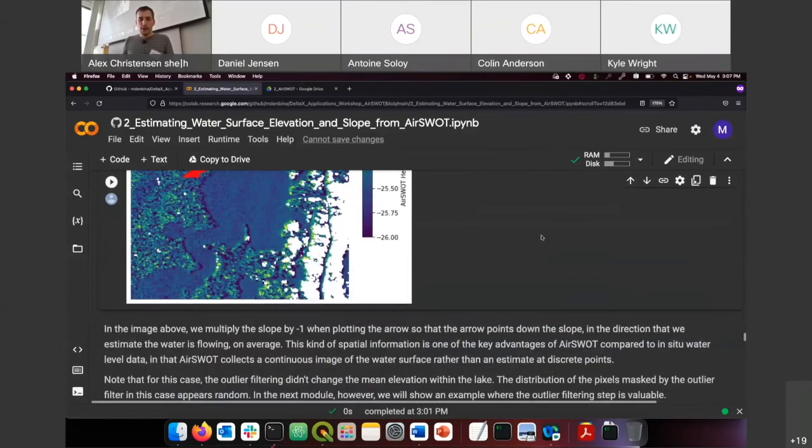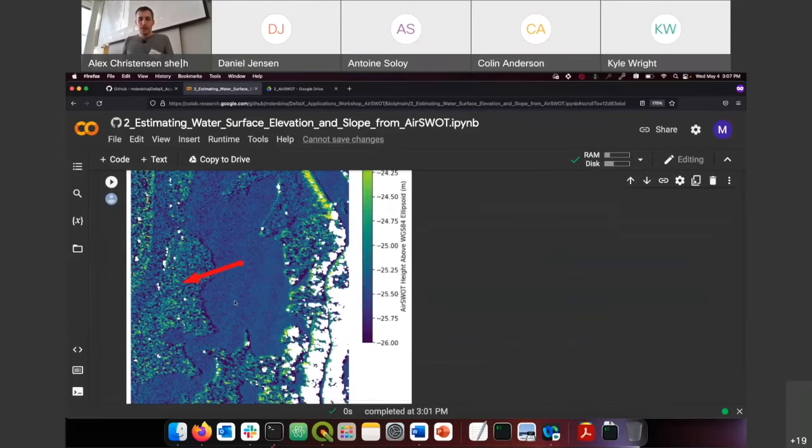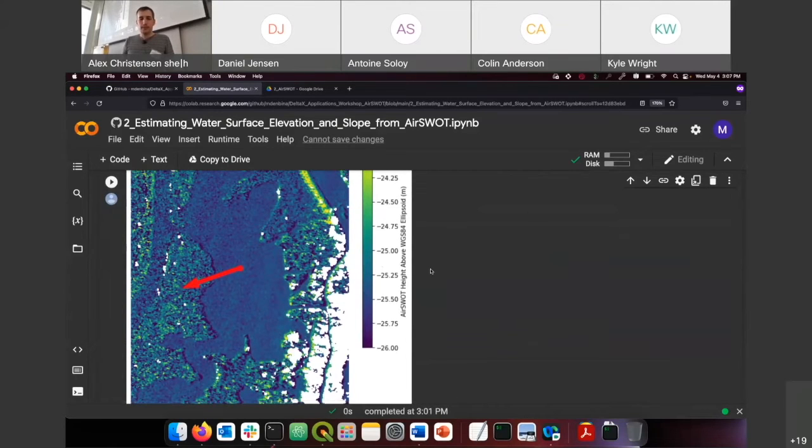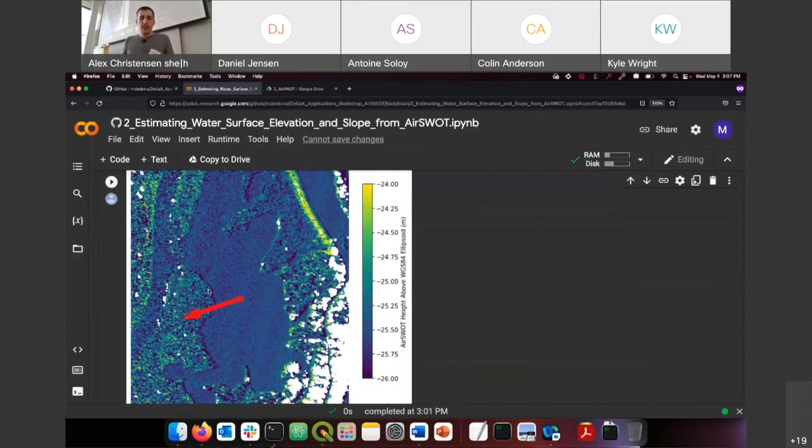And when you do that, you get an arrow pointed in this direction, kind of southwest approximately. So that tells us that according to AirSWOT, the dominant slope of the water in the lake is in this direction. It's a little hard to tease that out in terms of, is the water flowing through this channel down here or through this channel, or is it just flowing through the wetlands? You can't really tell that. We don't really have enough resolution to determine that. But we can tell that the overall average direction of the water in the lake is flowing in that direction.